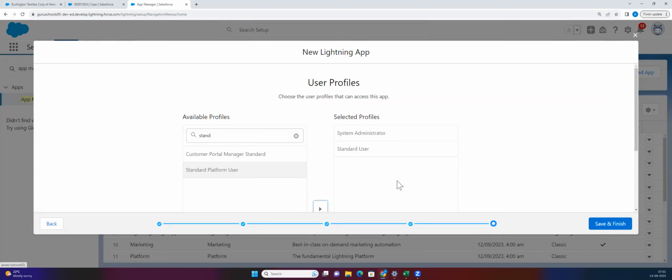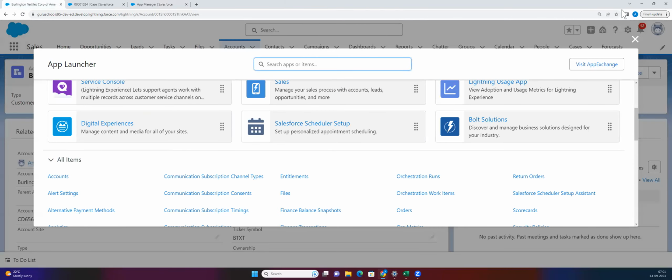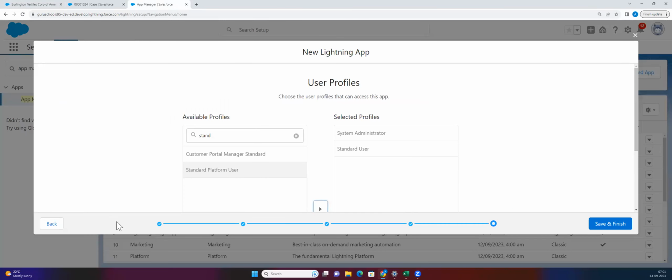Once you add it, that means those profiles will have access to the application, and the users who belong to those profiles will be able to view that application over here. So here we added our app details, app options, utility items, then navigation items, and user profiles. Now I'm going to save and finish.